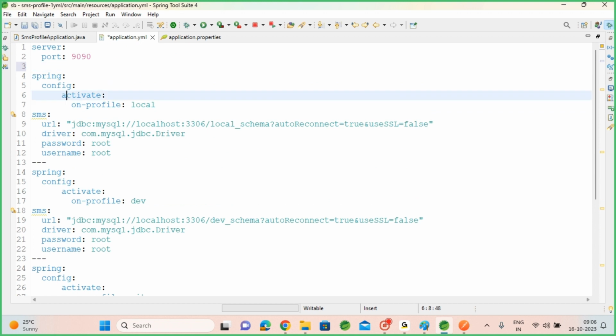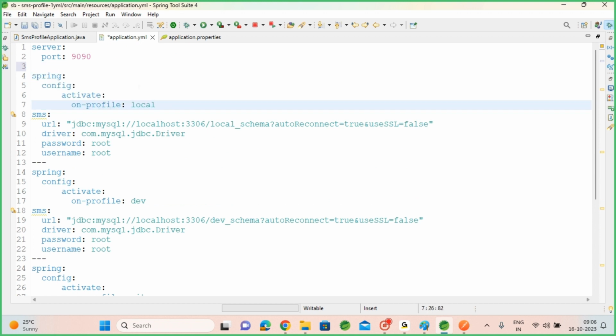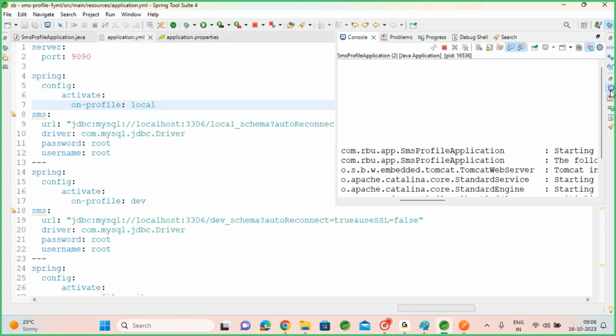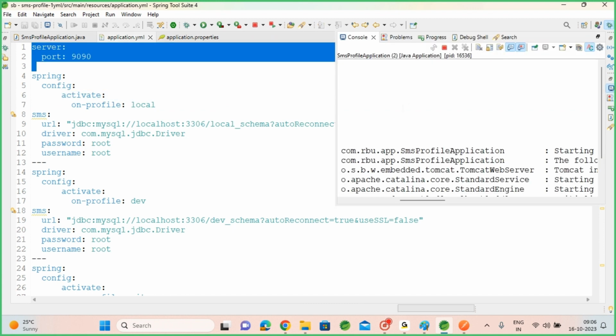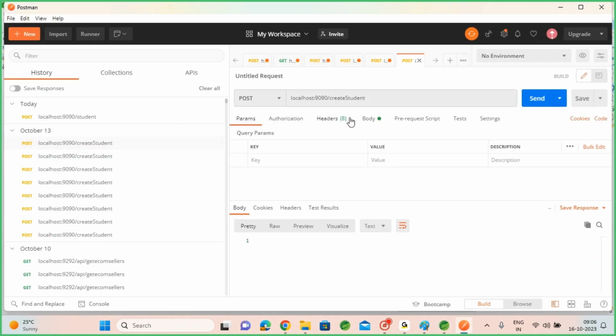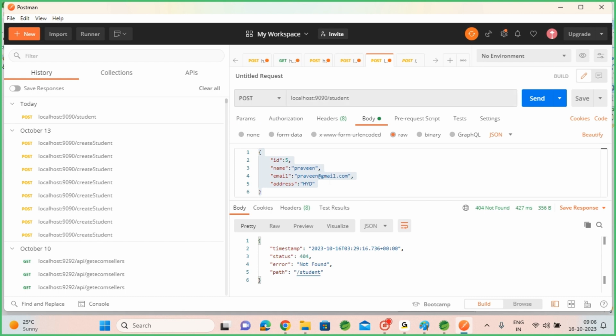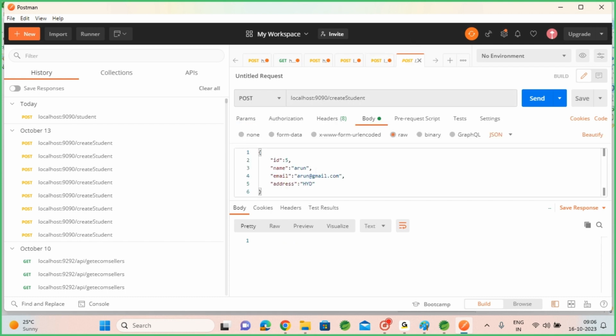Yeah, this might be working, but still see whether it will work in such a way or not again. Now for local it is working. Consider if it is a common property, it should work for dev also. Okay, let me first hit this URL. Create student. Let me insert this data. Okay, already the fifth record also got inserted.